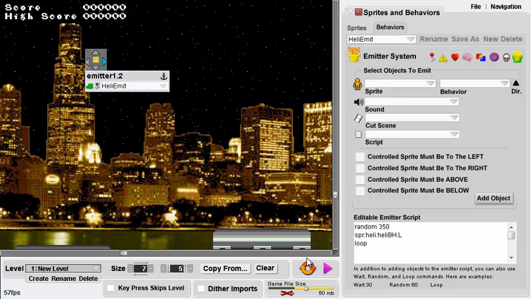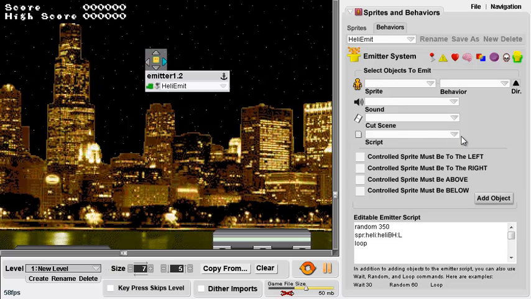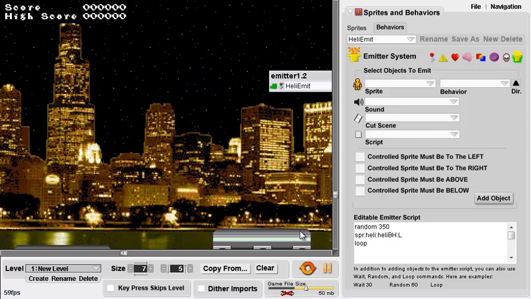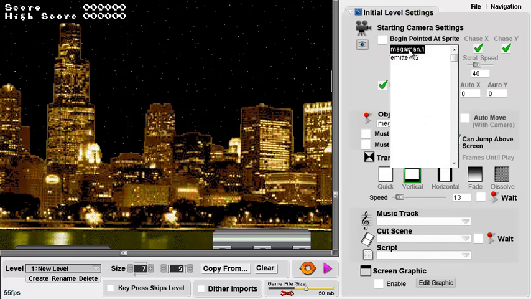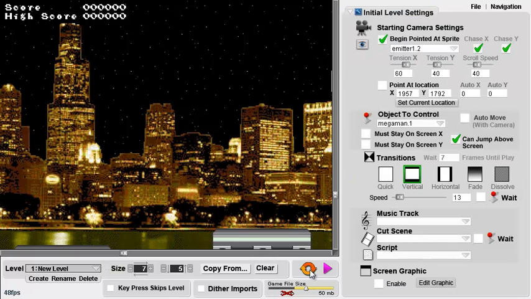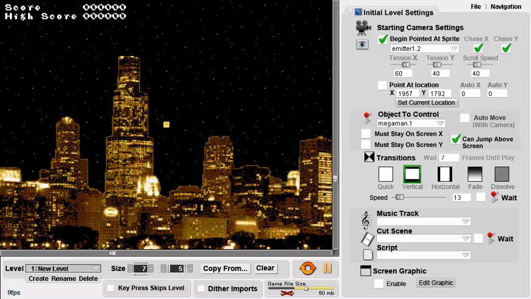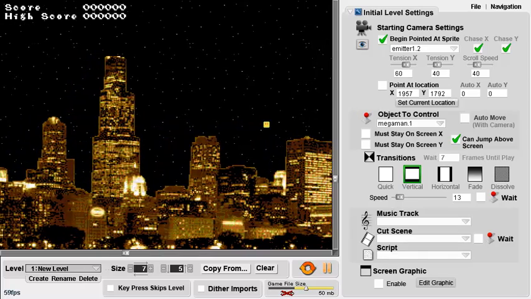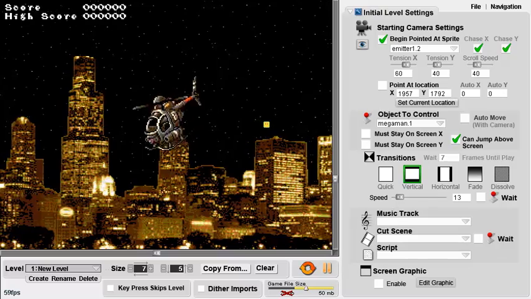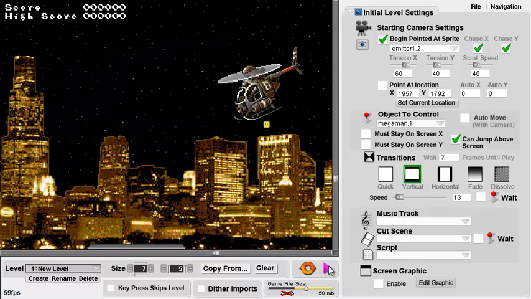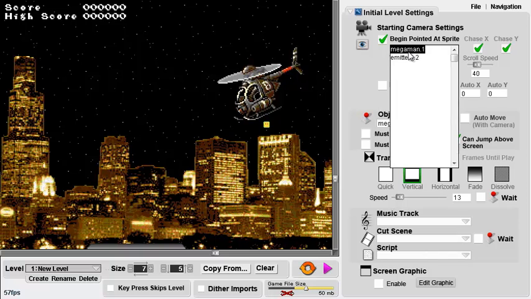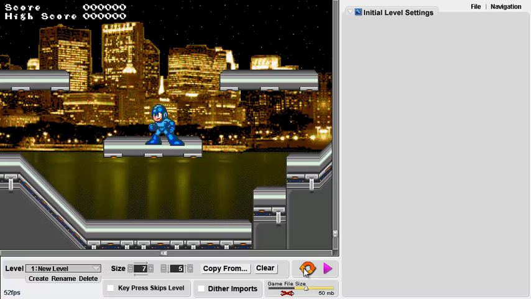Whoops. So now we hit play, and I've still got the camera following this guy. Actually, I do not. We'll go back and set that back. So we'll set it to the emitter. So now the camera's going to follow him. So now the helicopter. So there's one helicopter. There's another helicopter. So now let's take a look at it. Let's set Mega Man to be the target.